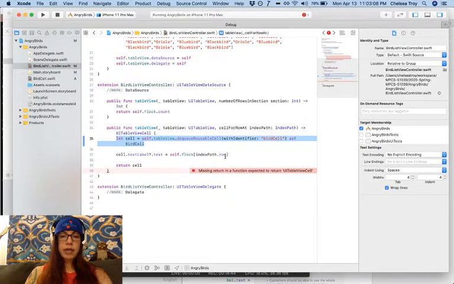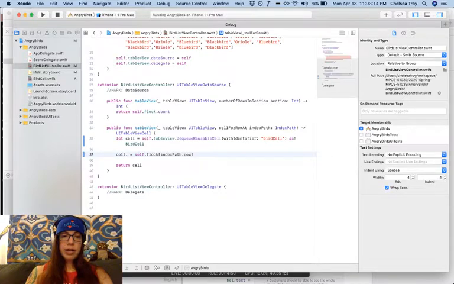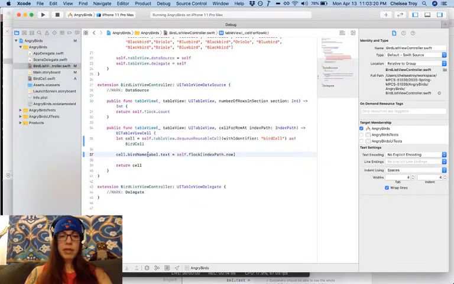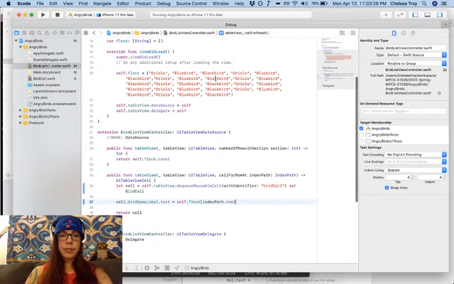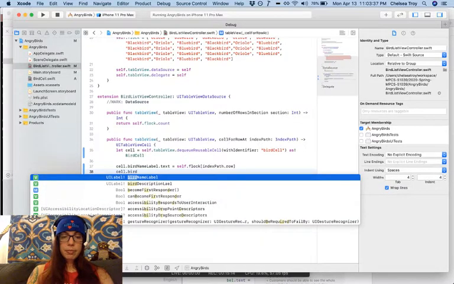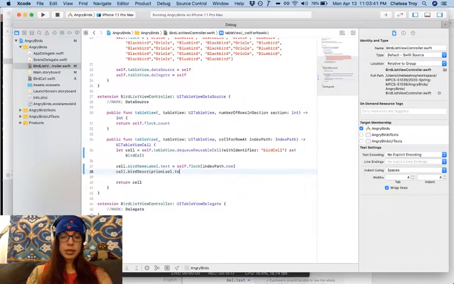Step 2, now we need to set attributes on it. Our cell should now have a bird name label, and it does. So we'll set the text of that to the name of the bird from our self.flock data that we have at the top of the file. Cell bird description label also needs to be set. Bird description label right there. And since we don't have this attribute yet, I'm just going to set it to another stand-in value. And then we'll return our cell.